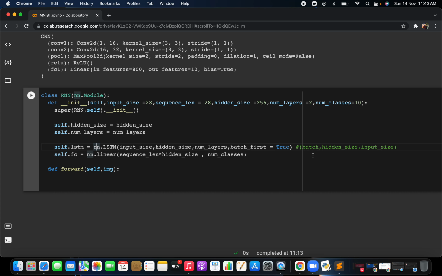Then you follow with the fully connected layer, which takes the last output you get from the last LSTM layer. You feed that to the first fully connected layer, and you are defining only one fully connected layer. The input is the hidden size, which you specified as 256, multiplied by the sequence length of 28 so that it can directly fit to that layer. Then the number of classes is the output layer. So you are creating only one fully connected layer. I don't think you have a problem in this.